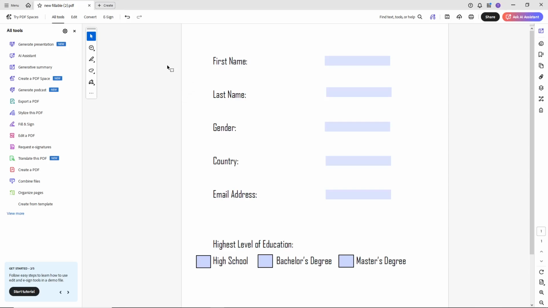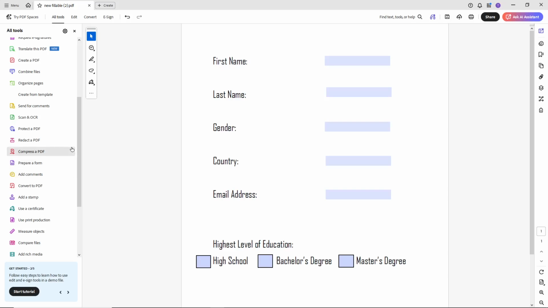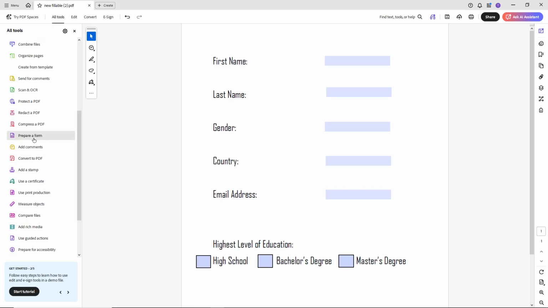Now, in the upper left corner of your screen, click on All Tools. This will display all the available tools and features in Adobe Acrobat Pro DC. From here, you'll need to access additional options, so in the left sidebar, click on View More. This expands the menu to show you even more tools that might not be immediately visible.